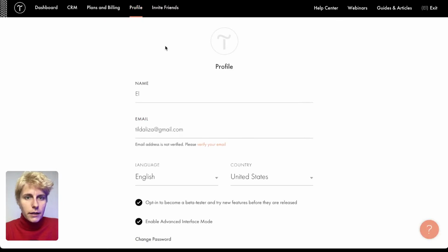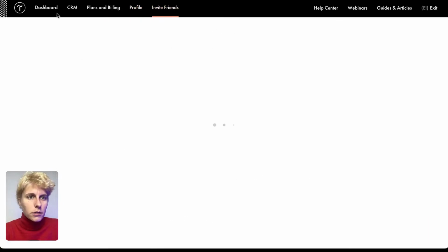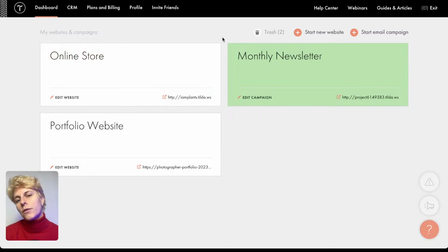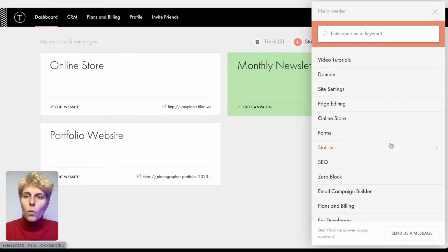Now, for the profile, it's pretty much clear. I will not go through all the small details of the Tilda dashboard. I'm sure you're going to discover it by yourself, but the most important thing is, in case you have questions, especially being a beginner user of Tilda, please don't hesitate to use this question mark icon here in the bottom right corner. So once you click it, what happens?